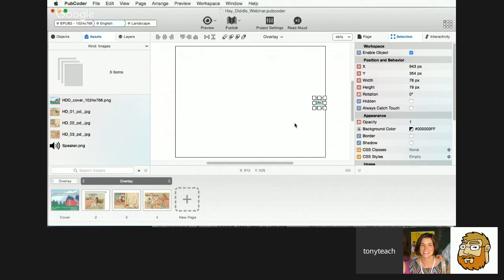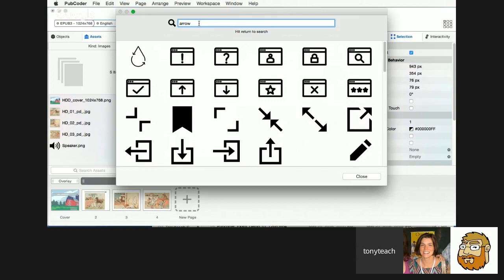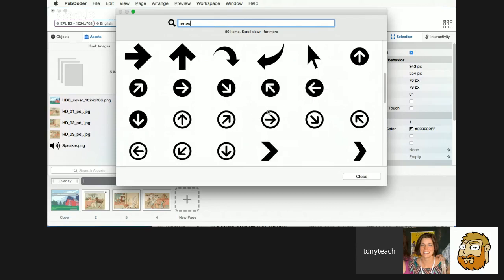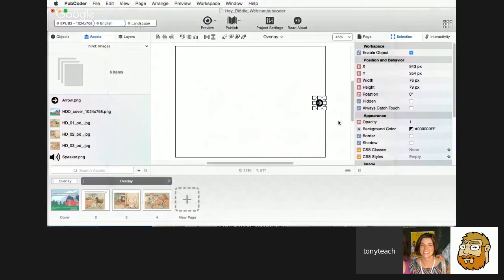I'm going to double click, import from the internet. I'm going to type in an arrow. Say return. Give me a decent one. Here's a nice rounded one. There you are. Let's import you. Downloading. Thank you. Okay. All right. So there is our arrow.